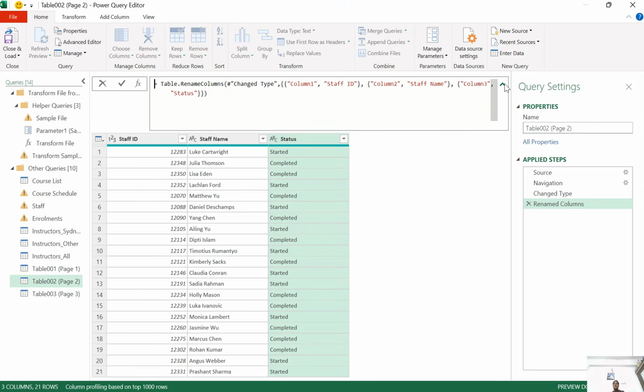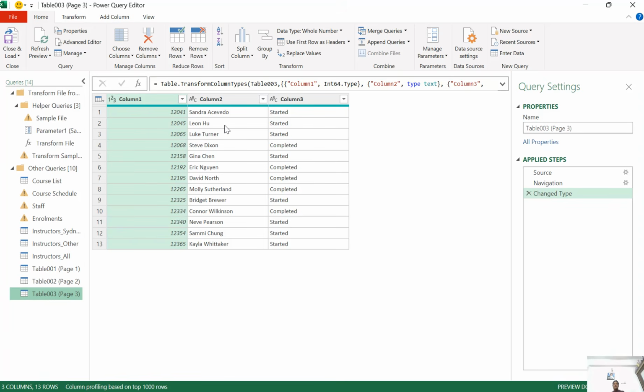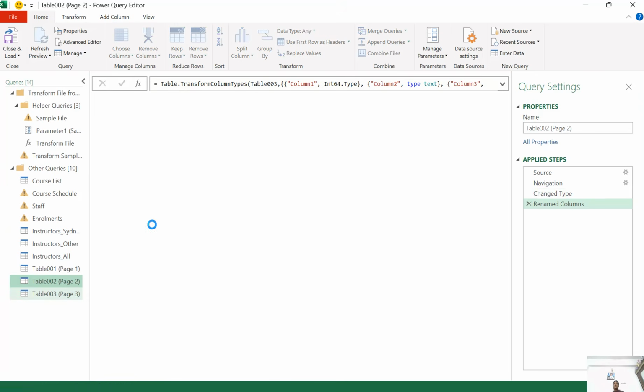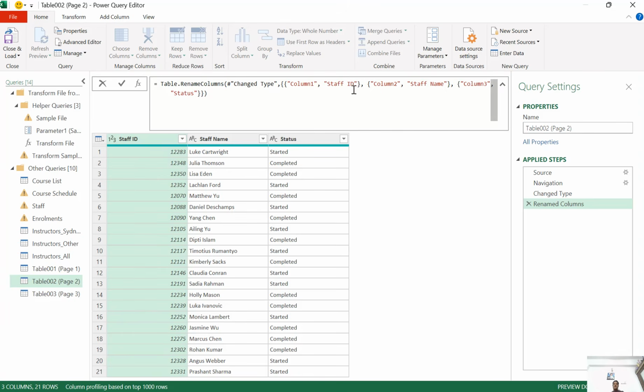Now in table 3, select table 3, I have to do the same operation over here, and we have to make sure the same header names are written. So instead of renaming manually, I'm going to use this M code. It is very important how you use the M code. Just click on this drop down in the formula bar, select the entire M code, right click on it, and copy this M code.